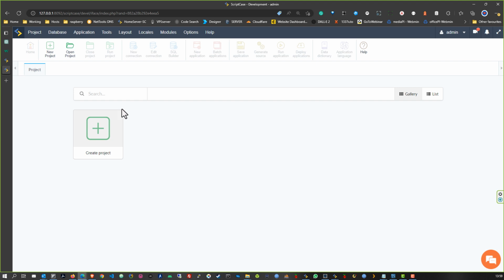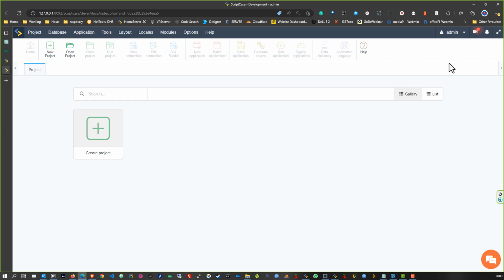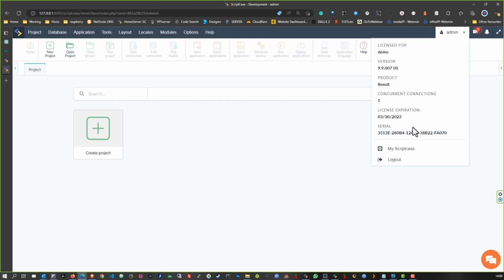Okay, so now that we have our Scriptcase interface and it looks great, lovely and clean, how amazing is that? We have many views and many options here to play with, but I will not be showing you those today, I'm afraid. I will create a separate video for that. Okay, so now that we are ready, I could go ahead up here to the admin section where it says admin. This is my username and password. It tells me here the license information, that it is licensed as a demo. We have here the version number, the product, how many connections I can use for this license, as well as the expiration and my serial number, which of course I will be hiding out so that you don't see it.